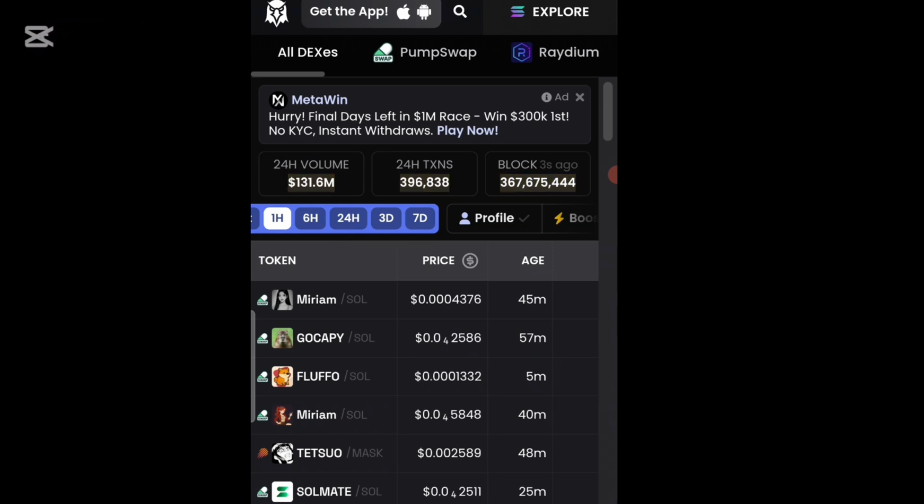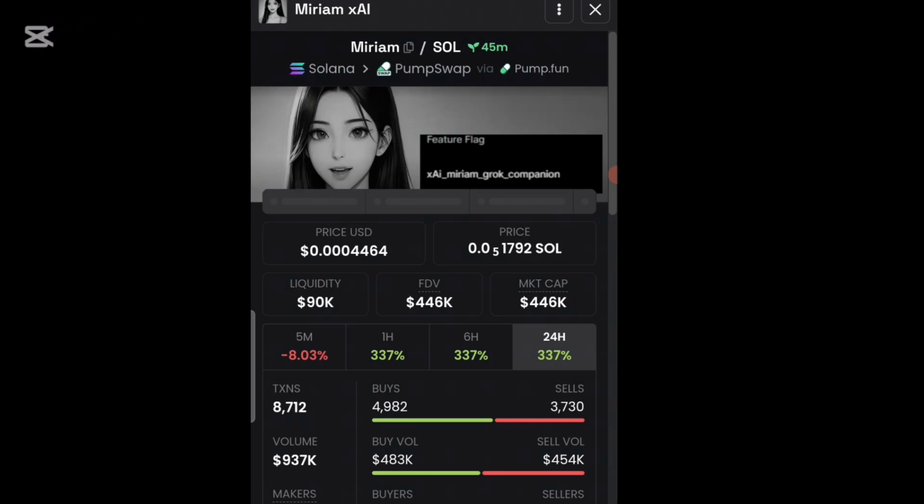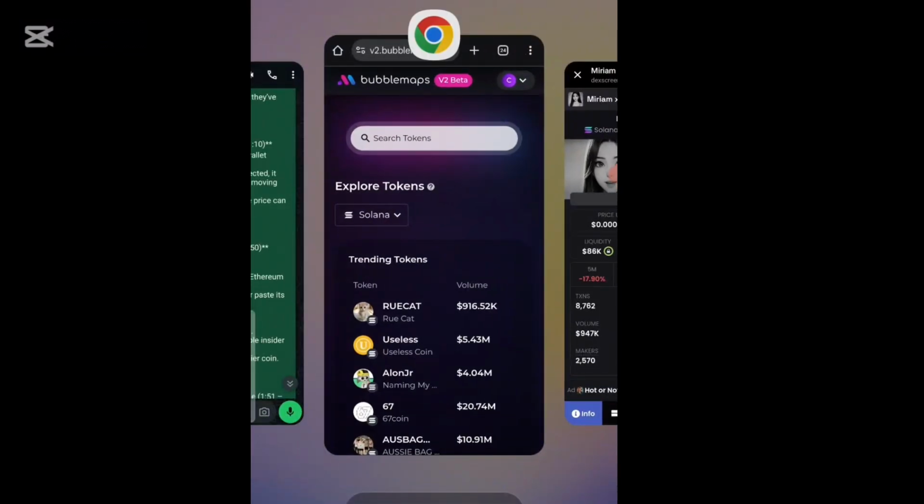So we are on our Dexscreener. Let's use this coin as an example, this Miriam that was launched 45 minutes ago. So let me open it. Then I'll proceed to copy the contract address. You can see the market cap, 404, you can just call it 400K market cap. Then I've copied, so let's go back to our bubble map page.